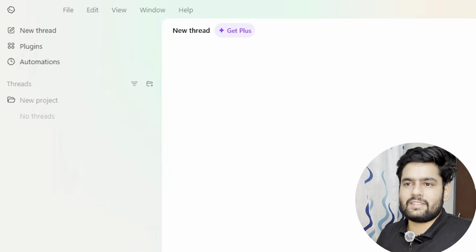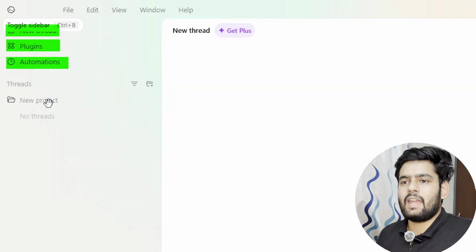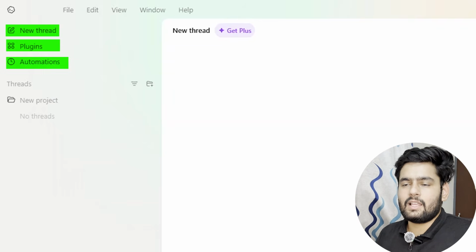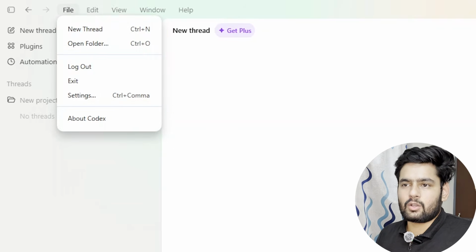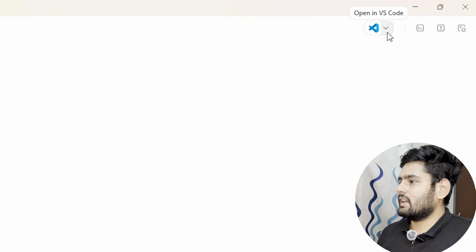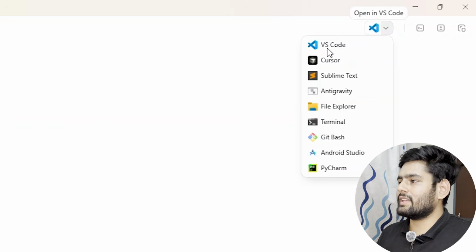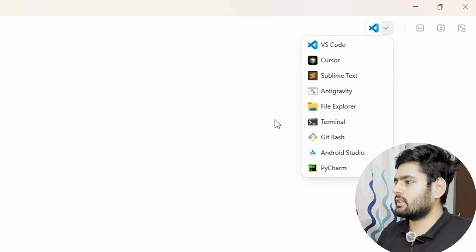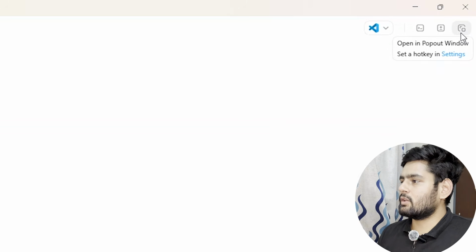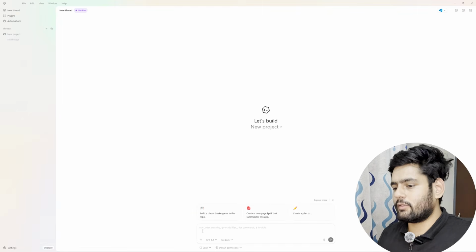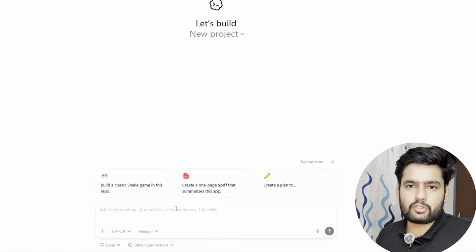On the left side you will see new thread, plugins and automations, and here you will see all the threads, like all the projects you are building. On the top side you can access the files and edit all the sections. On the right side, there is an option to open your code in Cursor, VS Code and other editors. From here you can open the terminal, check your Git history, and open a pop-up chat. Here is the settings. So these are the basic interface, and one of the most important things is this chat window, where we are going to spend most of the time.